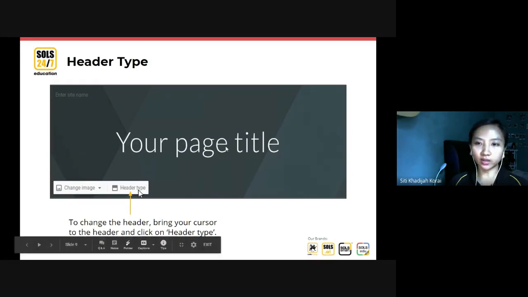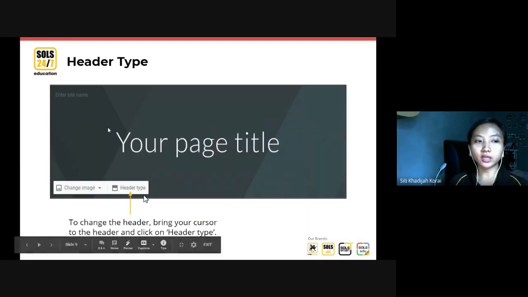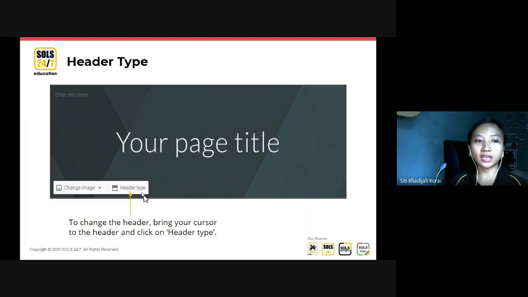You need to bring your cursor there. If you do not bring your cursor there, that option will not appear. Just bring your cursor up here into your header location, and this option will come up. So click on the header type.